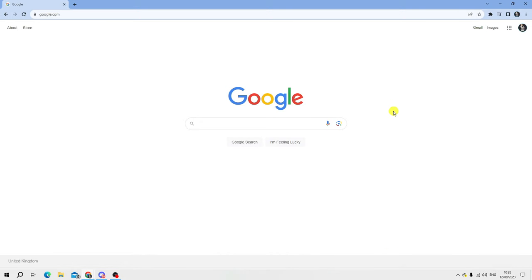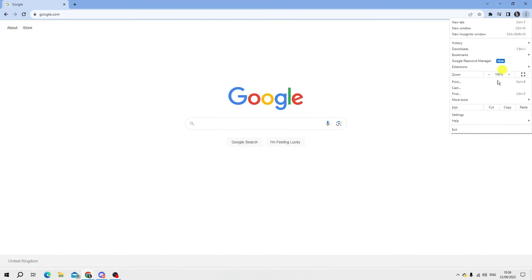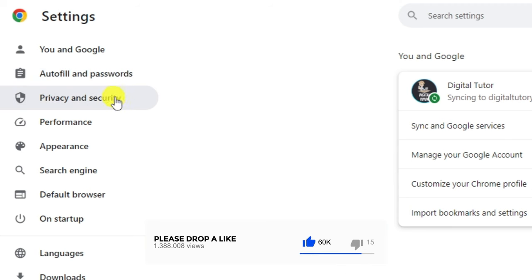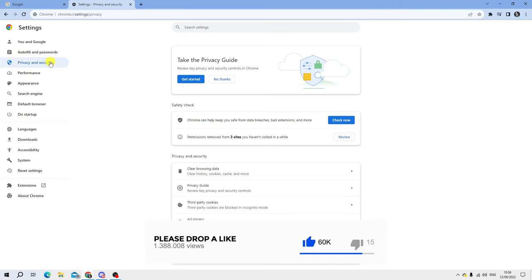In order to do this, what you're going to want to do first is open up an internet browser. From here, you're going to want to come up to the top right hand corner, click onto the three dots, and then come down and click onto settings. Next, come over to the left hand side and find the privacy and security option in the menu. Go ahead and give that a click.